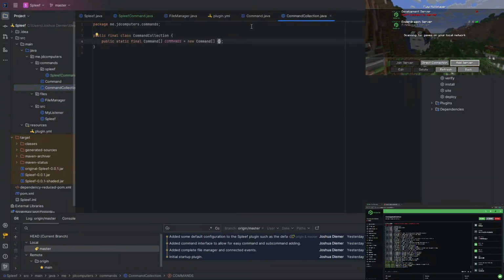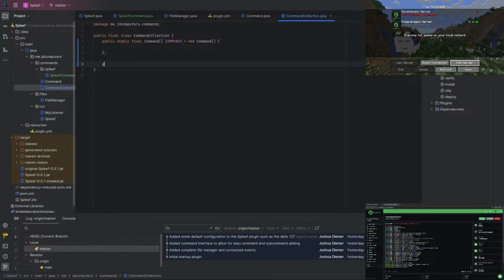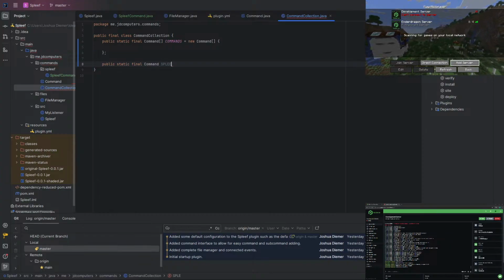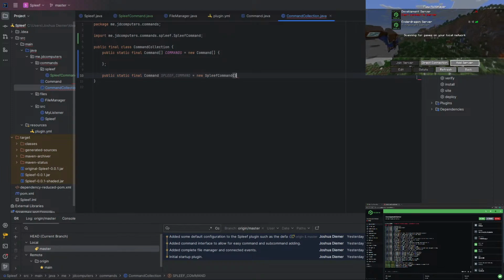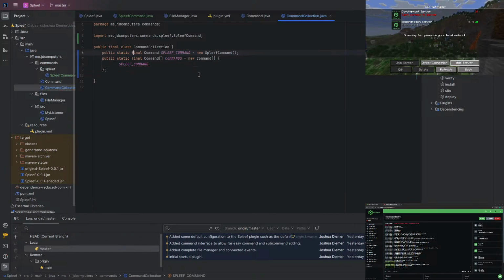And inside of here, I'm going to put in our new... I think... No, I have to say public static final command. Spleef command is equal to a new Spleef command. And then in here, we're going to put the Spleef command. I always forget, this has to be above. Okay, so we got our first command set up.